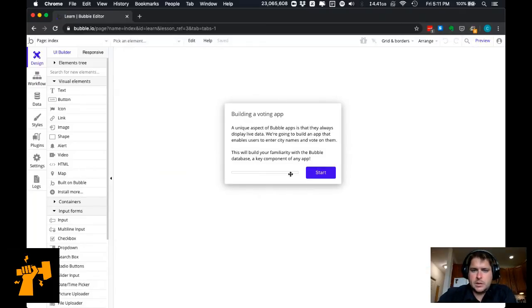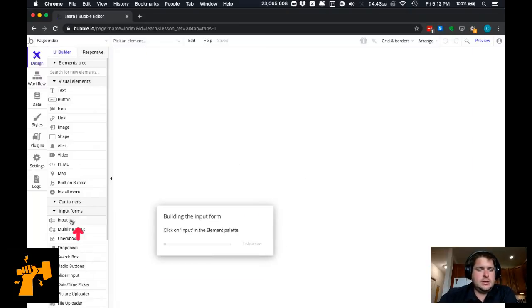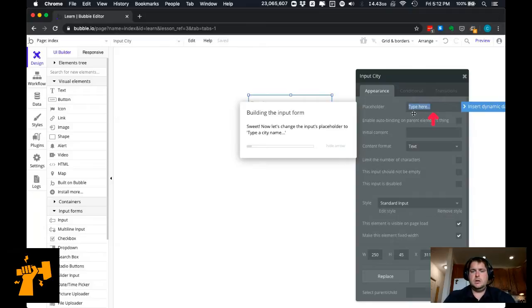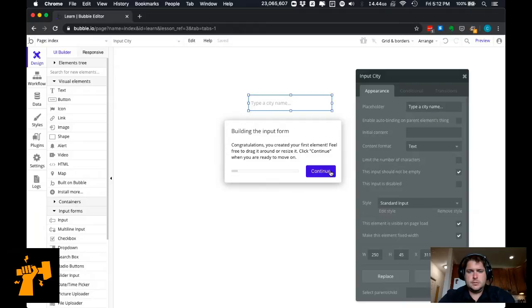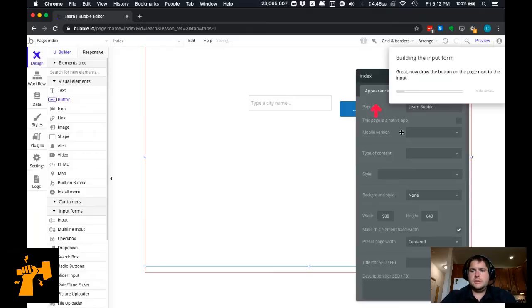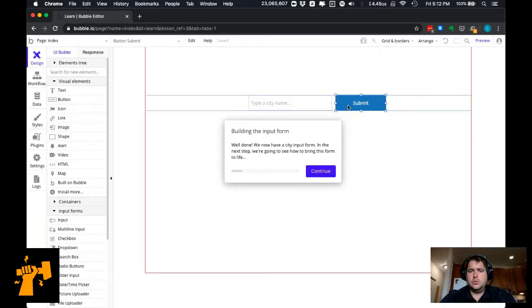Okay, a voting app. One unique aspect of mobile apps is that they always display live data. We're going to build an app on top that enables users to enter city names and vote on them. All right, we're going to draw a text input and a button to add new cities. We did this before. And we'll do city name. Cool. Button, we're going to put this here and we'll say submit. Cool.